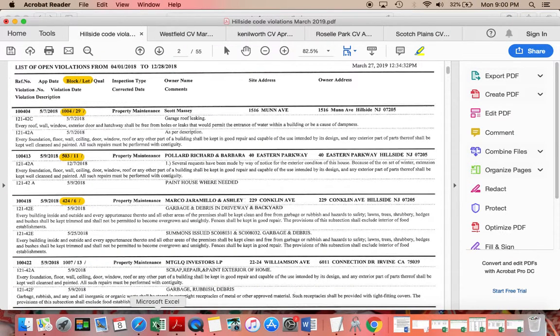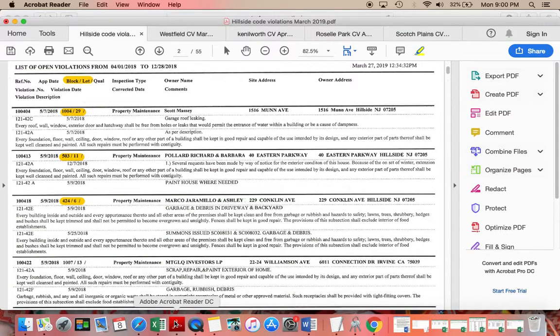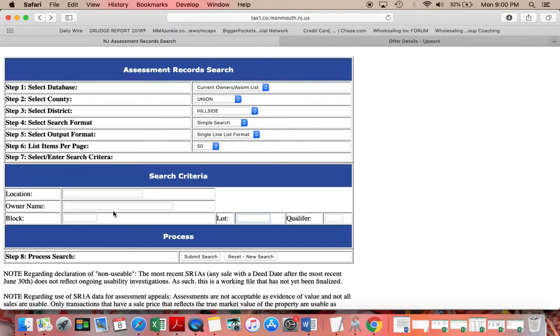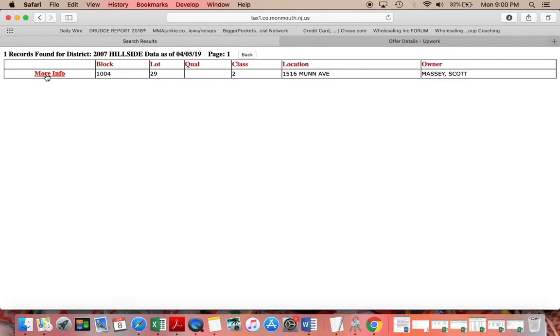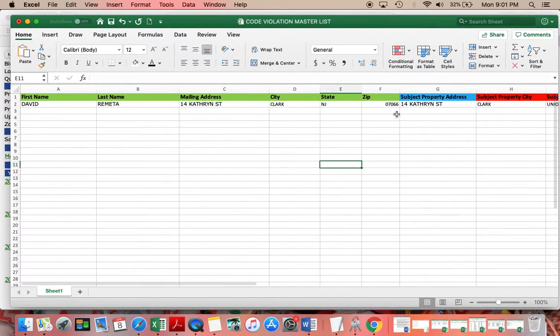That one was Hillside, so I got this set up for Hillside already. Right here, Union, Hillside. Type in block, type in lot. Let's see, what's this one? 104 and 29. Submit the search. One property comes up, and this is all we need right here: property location. Copy and paste that right here.